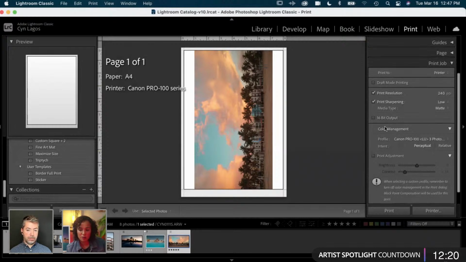This 16-bit output, I'm not entirely sure what that's for. I have some idea that it has to do with the digital output, so I kind of leave it alone.